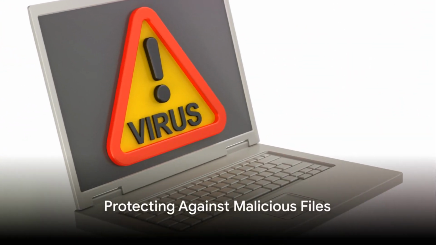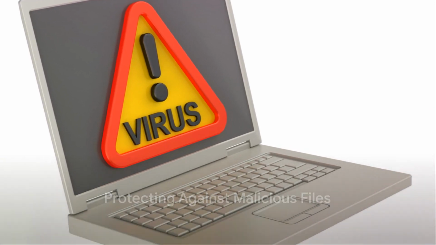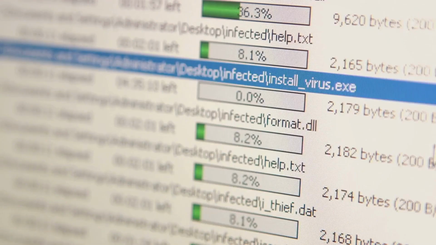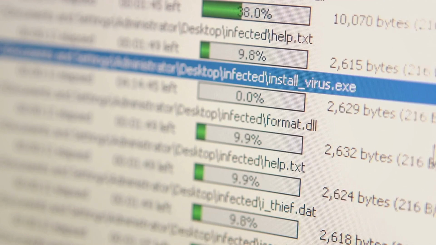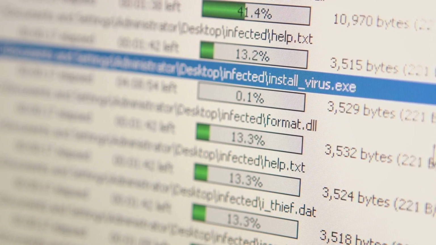So, how can you protect your device from malicious files, you might ask? Well, the first line of defense is installing a reliable antivirus software. This software acts as a gatekeeper, scanning files before they're downloaded, alerting you if there's anything suspicious, and even removing harmful files before they can cause damage.